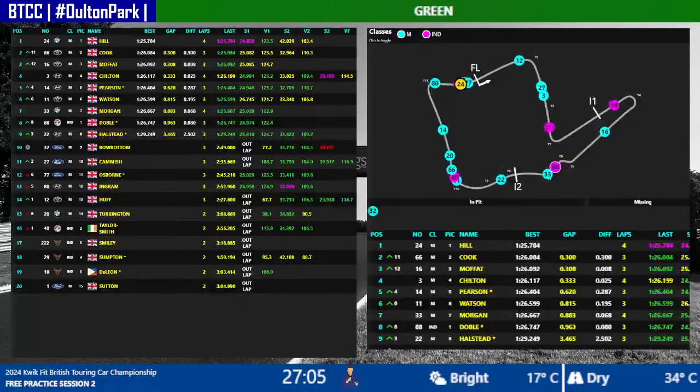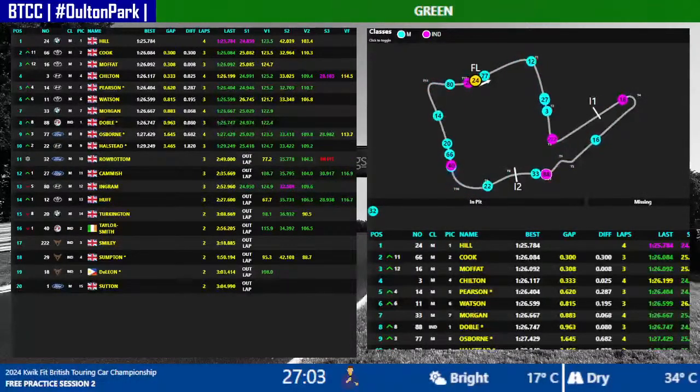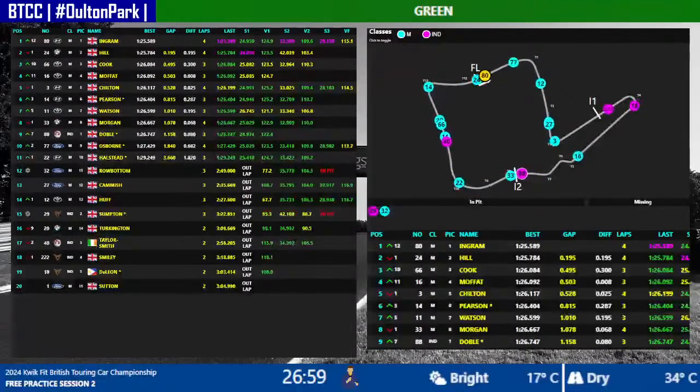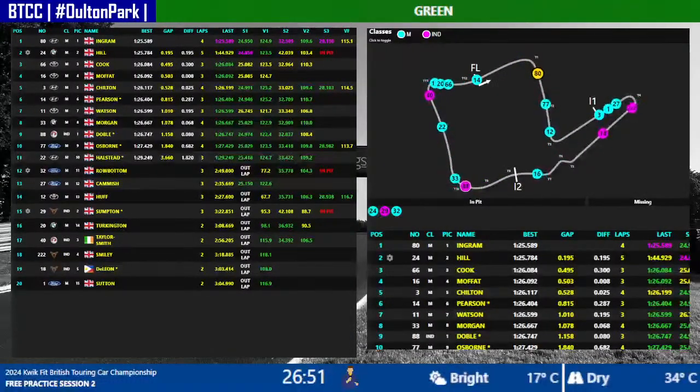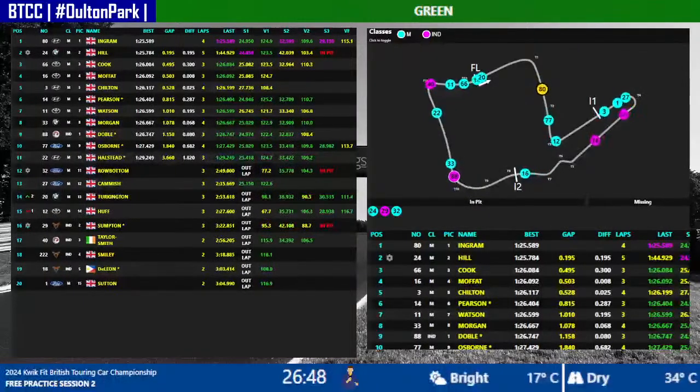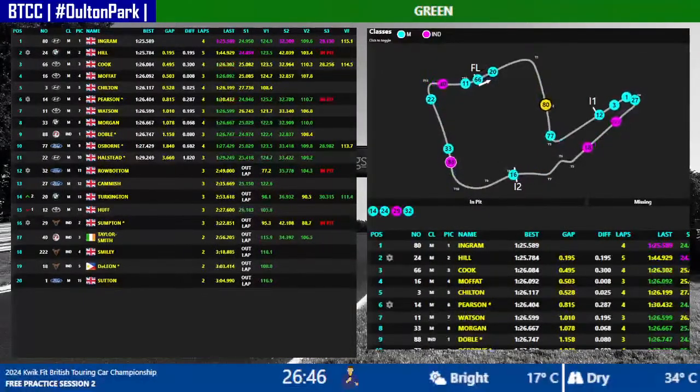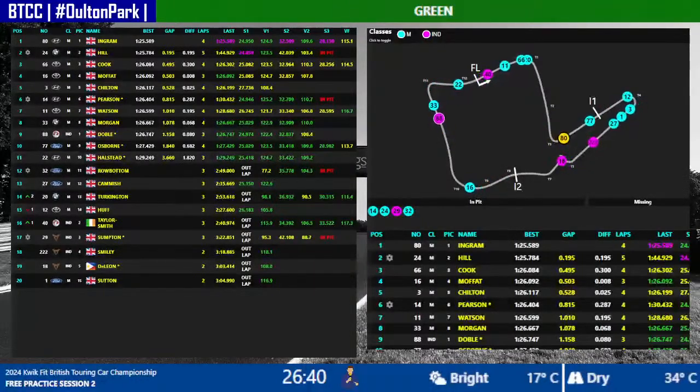Tom Chilton early doors is 4th, with Ronan Pearson 5th, Andrew Watson 6th. There have been lap times as well from Adam Morgan, Mikey Doble and Nick Halstead, but nobody else has yet set a lap time. So you haven't seen a proper lap time from Tom Ingram or Dan Rowbottom or Dan Cammish, Aaron Taylor-Smith, Ash Sutton, Colin Turkington. None of those have put a proper lap time in yet. They've been darting in and out of the pits, but have not yet gone for it lap time wise.